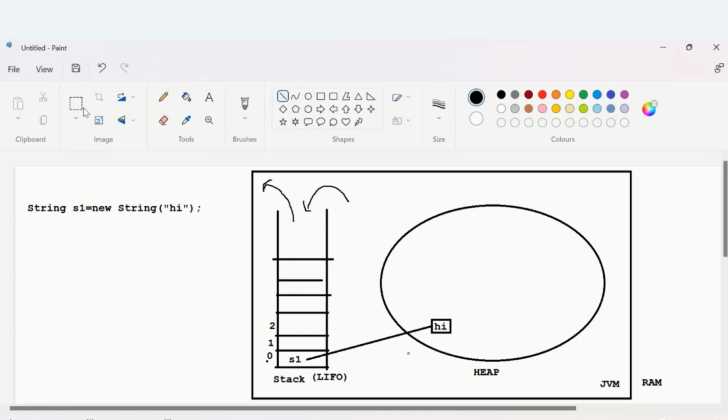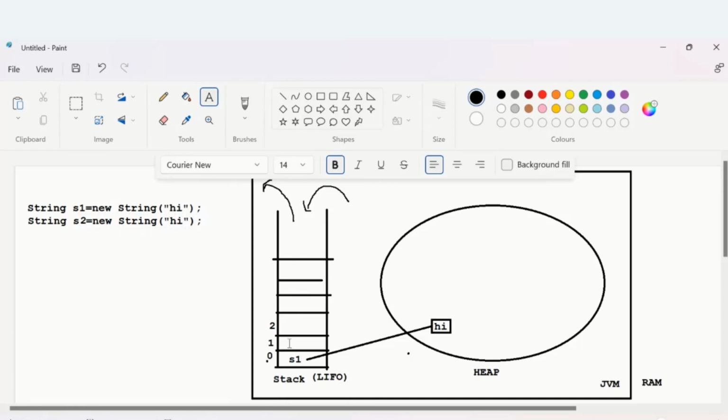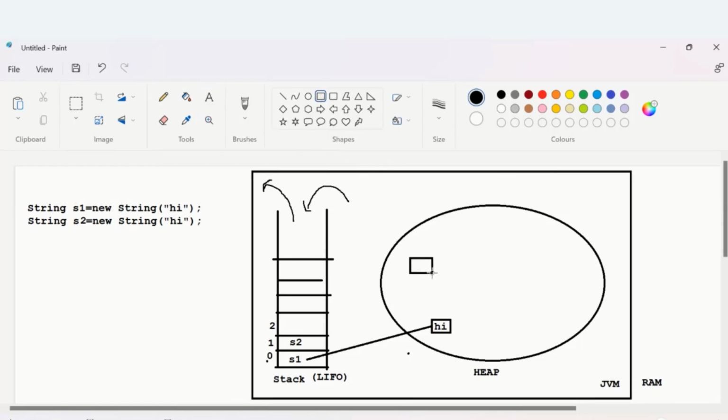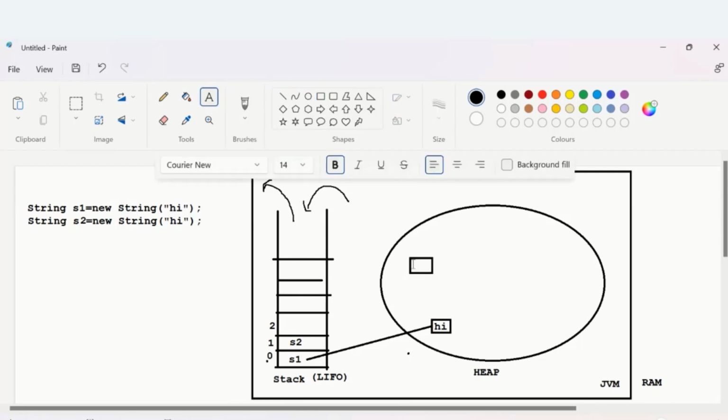Suppose I create here one more, let's copy paste the same, and I'll say this is S2. So let's write here S2. Now we have created one more object S2. S2 will be available here since we created it second. First S1 will be available, then S2. Data will be inserted from the top, that means S2 will be on top of S1. And here also we have the same data, hi. So what will happen in memory? We create one more block and inside this we write hi.